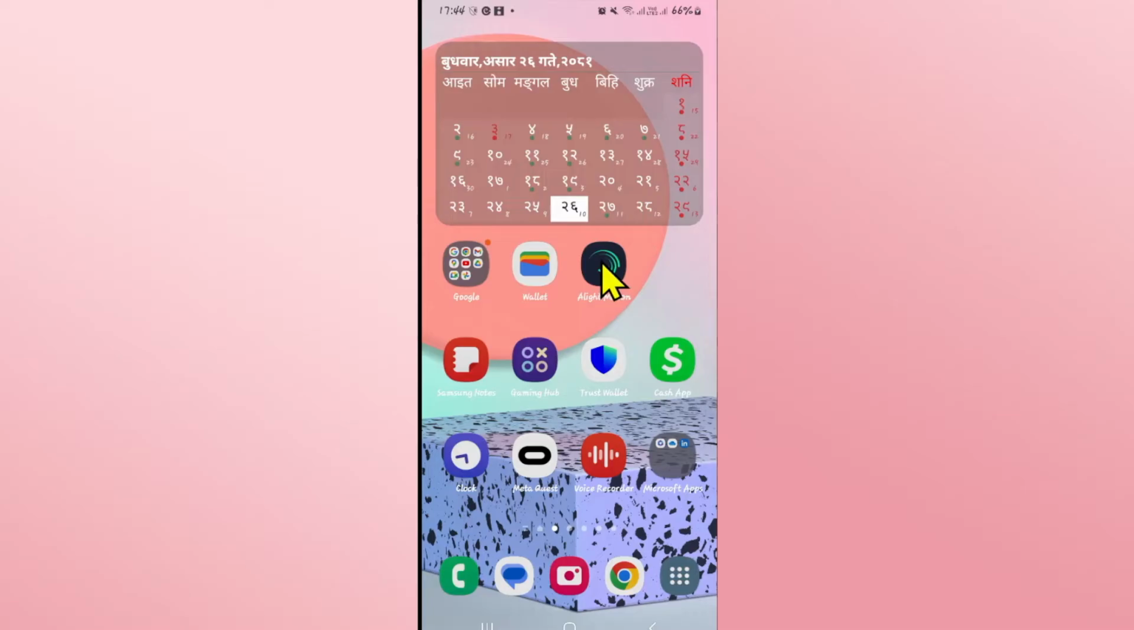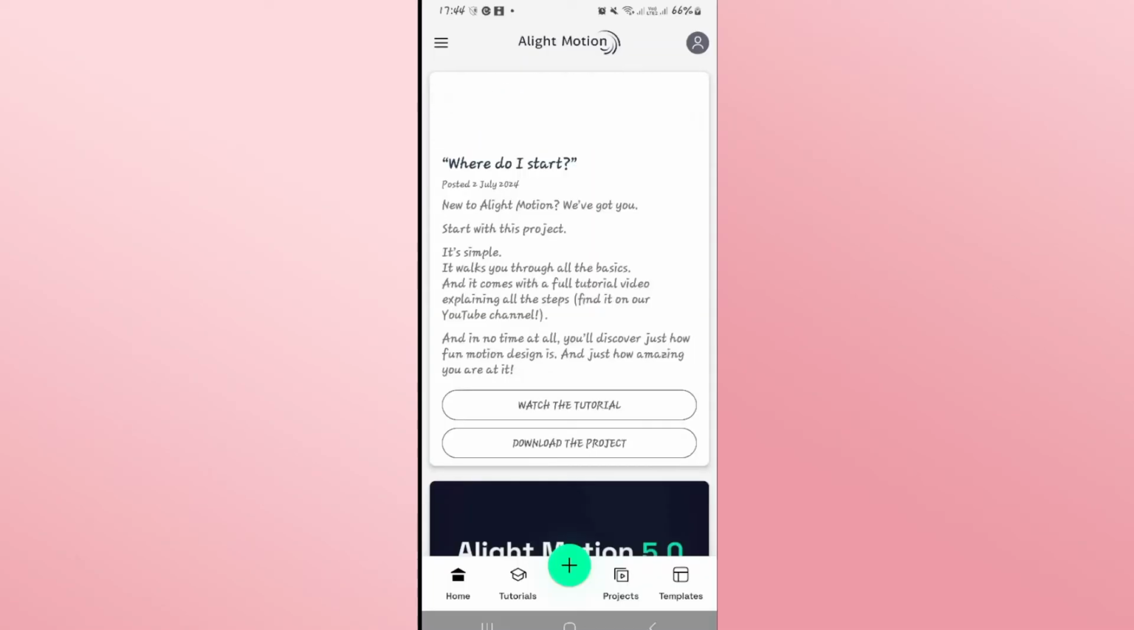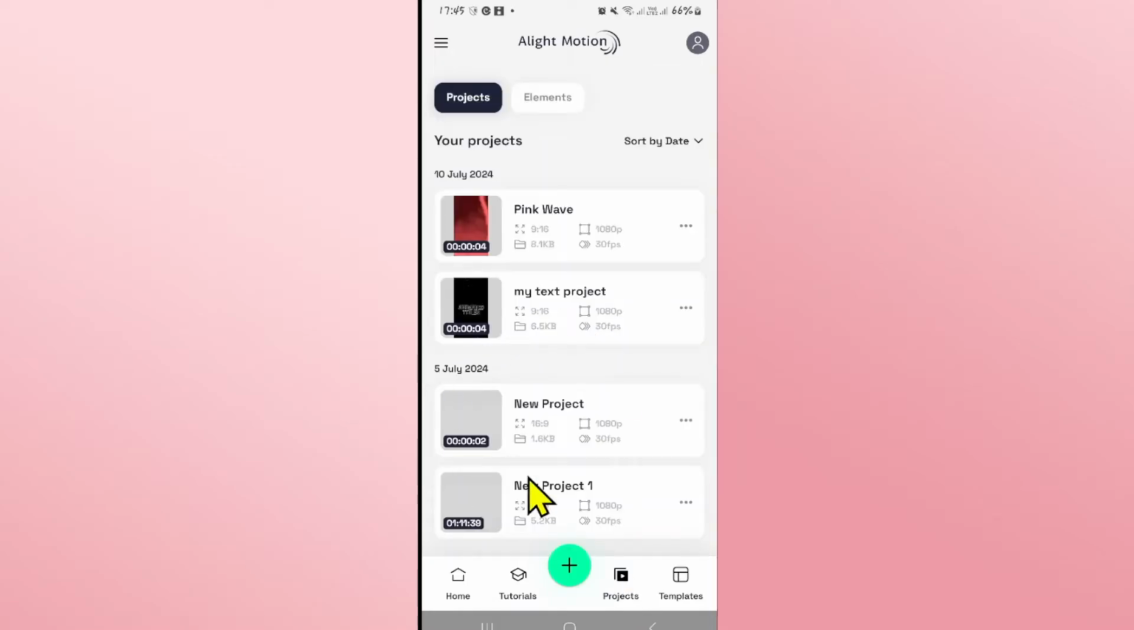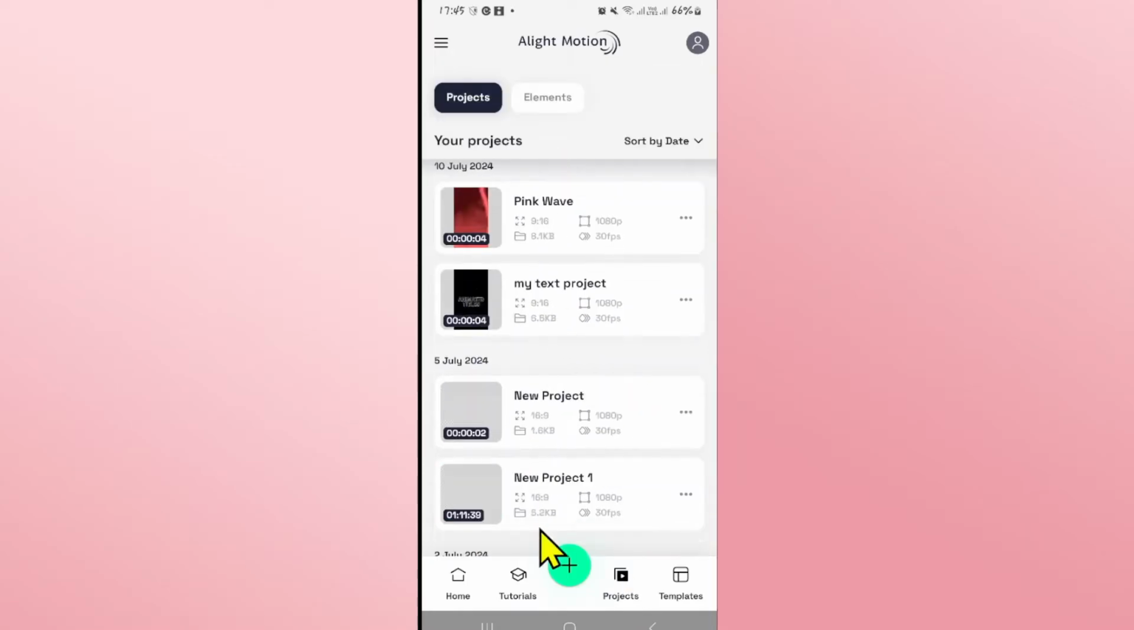First of all, open up the Alight Motion app on your device and you will be taken into the main menu, from which if you wish to transfer or export your projects, then tap on the projects option alongside the plus icon. You will now see all of your projects that you have saved within your device.